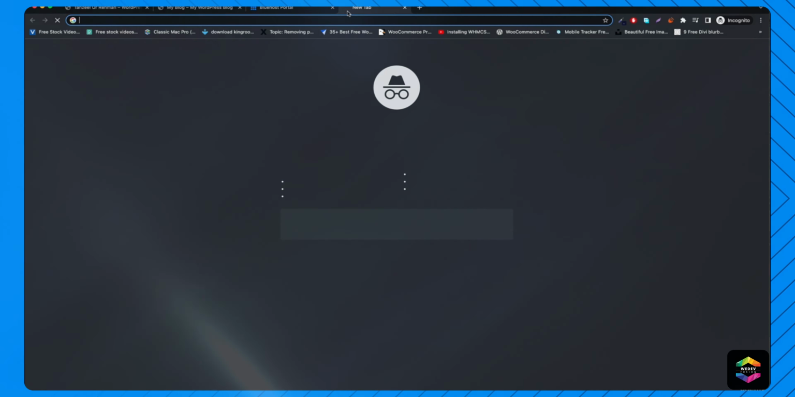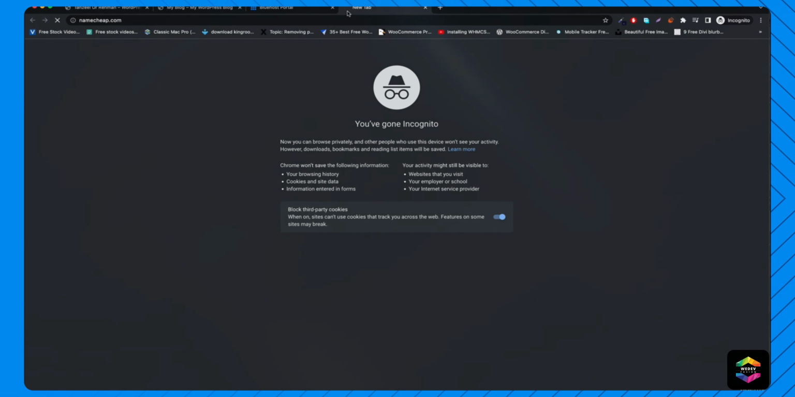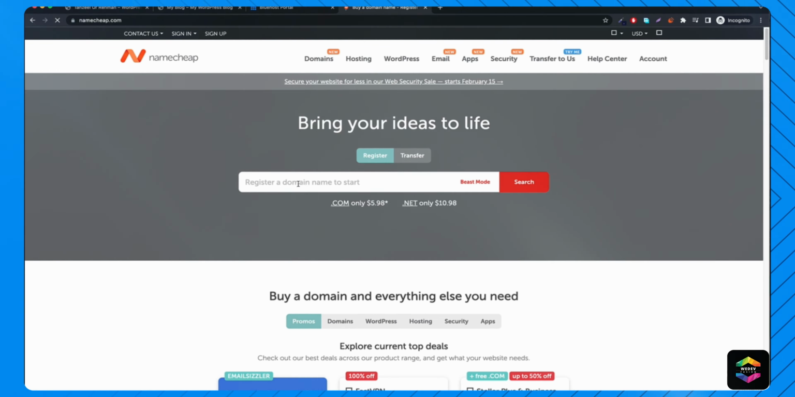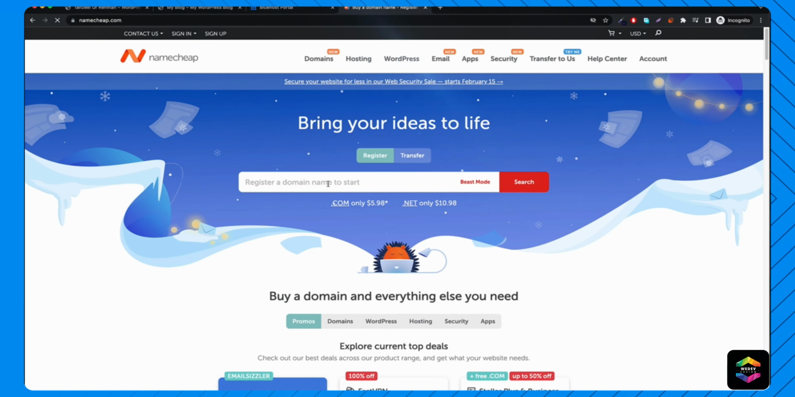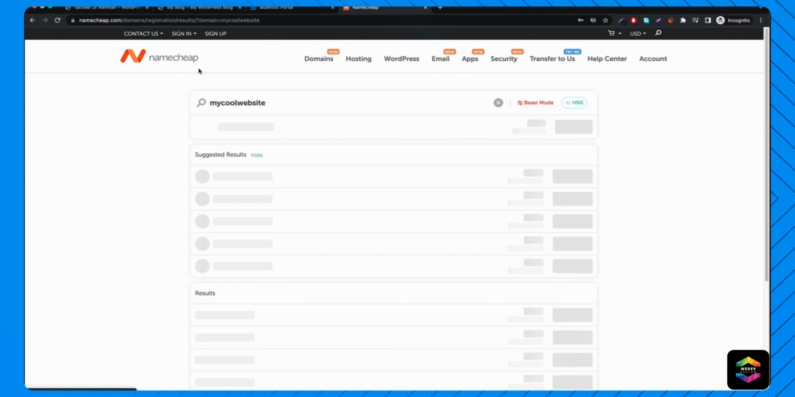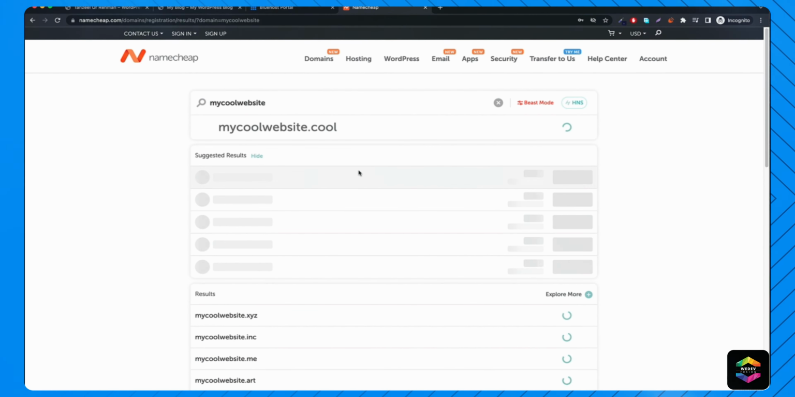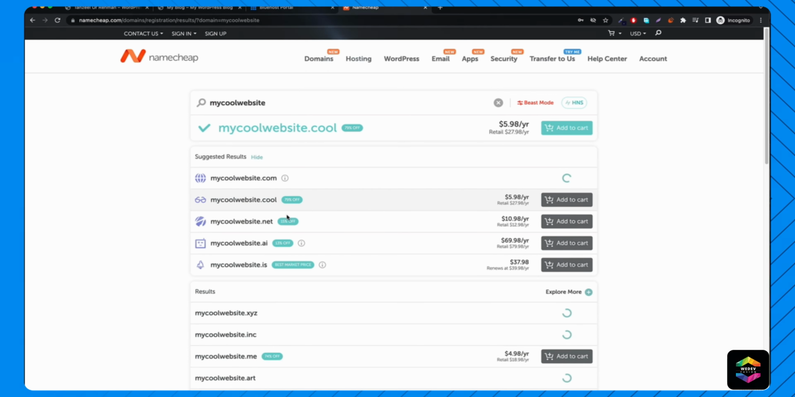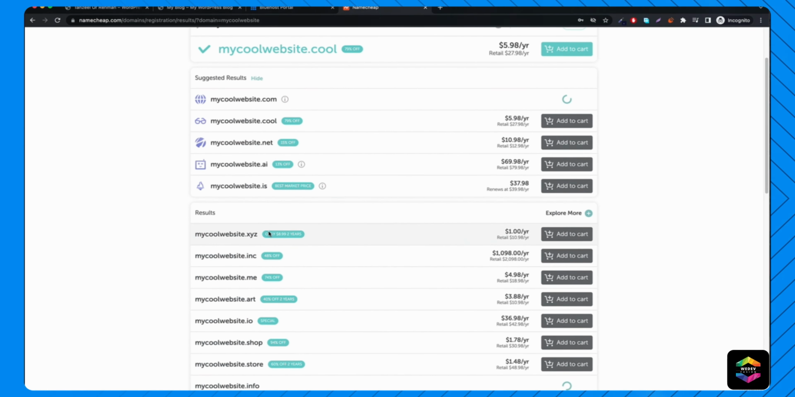Let's take a look at what the prices are elsewhere. So what I want you to do is go to namecheap.com so that you can purchase a domain at a really cheap price. Now let's search for mycoolwebsite and hit enter, and let's see what pricing they are offering here. They are really very cheap, and you do not have to pay much if you want to register a domain.